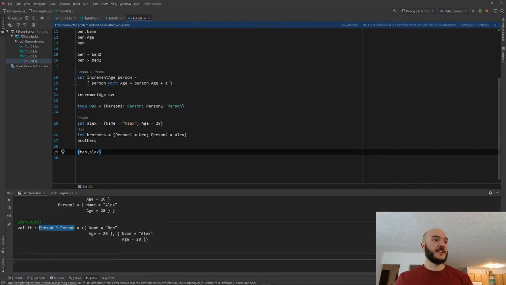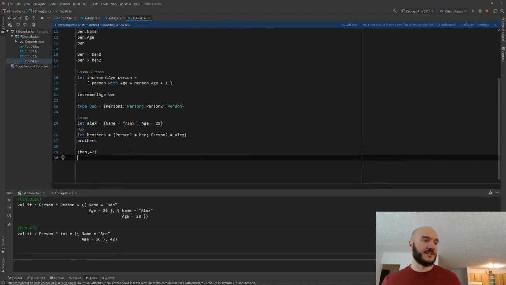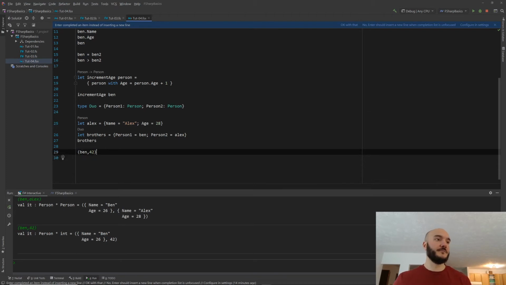Also, one thing to mention is it doesn't have to be the same data type. We can just put like 42 here and this still works. So it's a tuple of person to int. It doesn't have to be the same data type. I'm just writing that, and it can be multiple. It doesn't have to be 2. It can be like 3 fields, and I don't know how many. What's the maximum, to be honest? Let's try it.